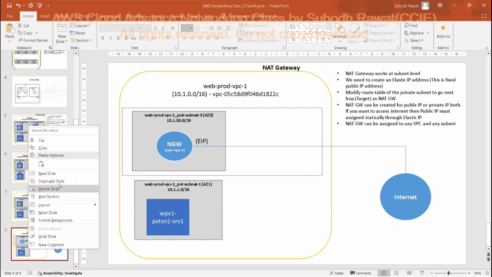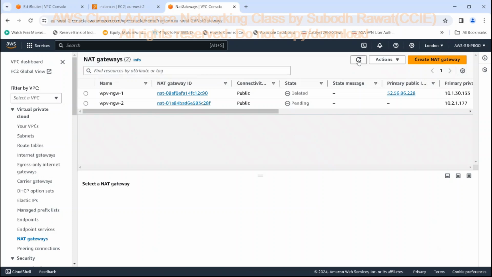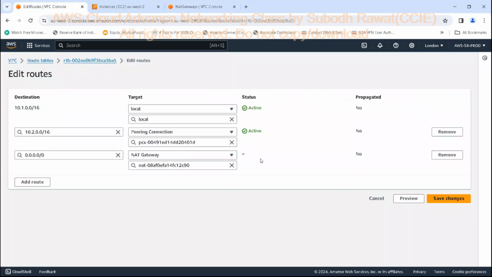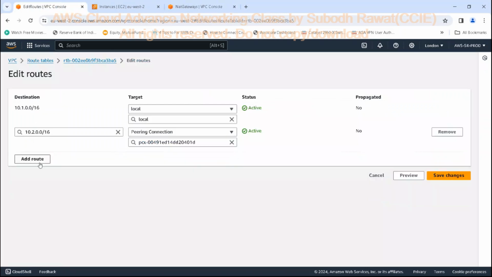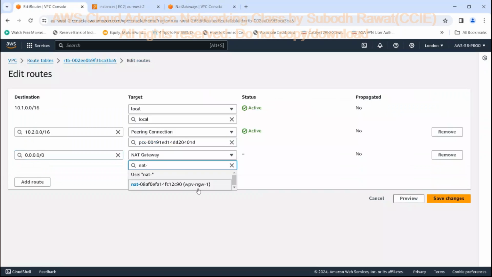So let me copy this slide. Let's first see if it is working or not. Okay, so first, now it is available. Now I go to the route table. Let's remove it and do it one more time, because sometimes the screens are not refreshed. So NAT gateway, I should have the, see, it is not coming. Why is it not coming?